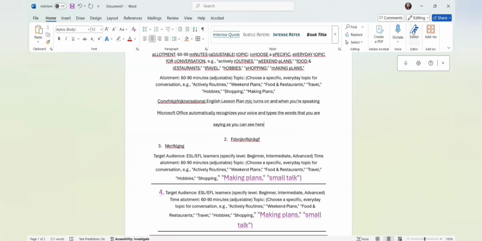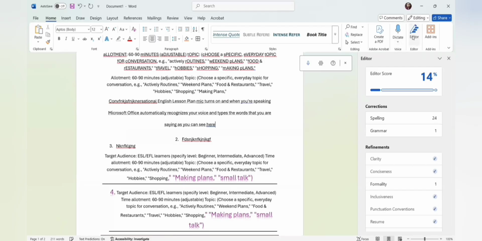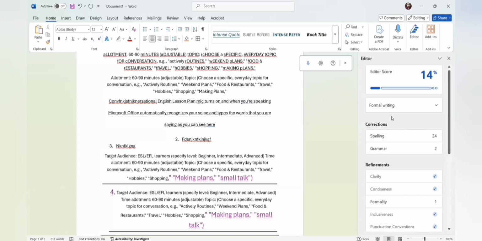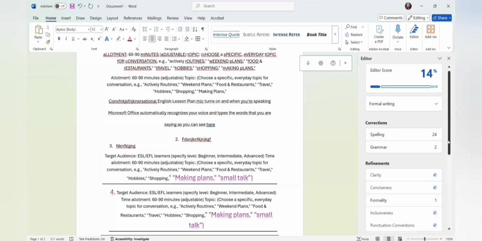Next is editor. When you hit the editor button, it gives you an editor score. Editor score means overall what is the percentage of errors in your page. So 14% means there are a lot of errors. Ideally, it should be 100%. If the editor score is 100%, it means there is no error in your document. Errors are mentioned here. So there are 24 spelling errors, 2 grammatical errors, 1 formality, etc., etc.